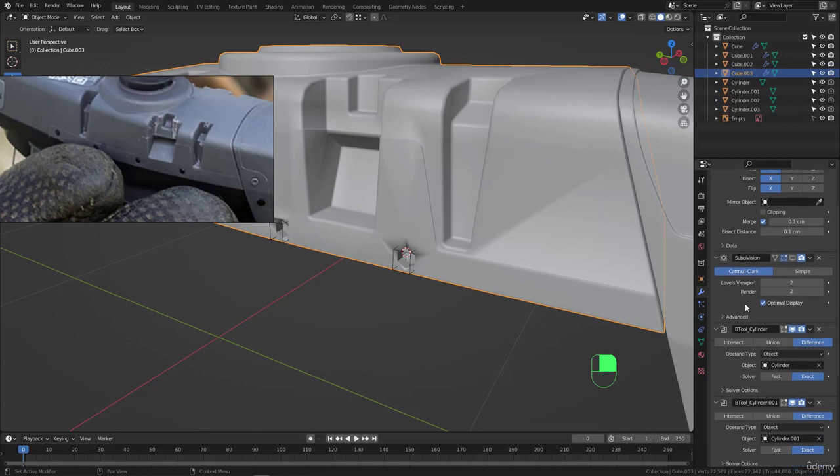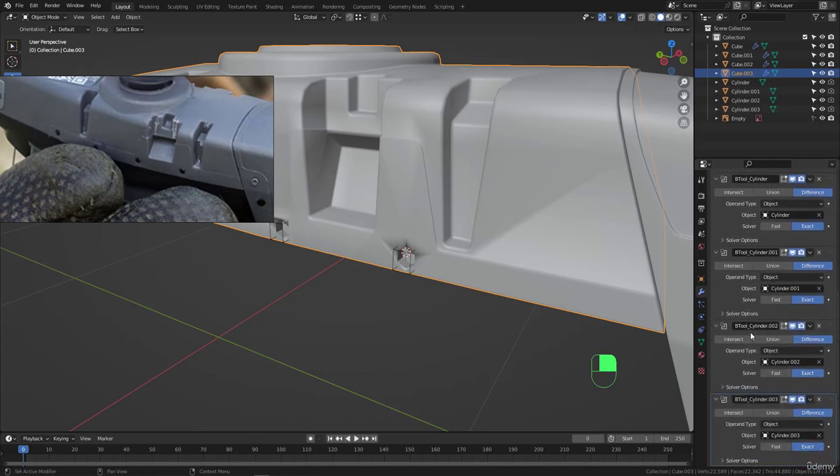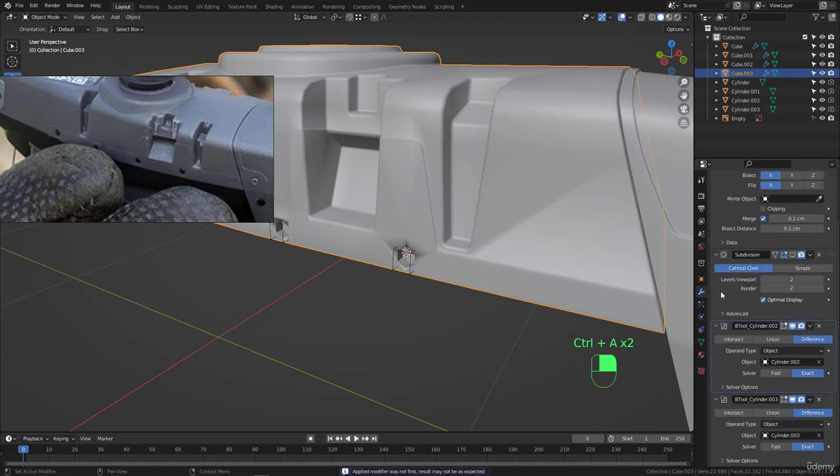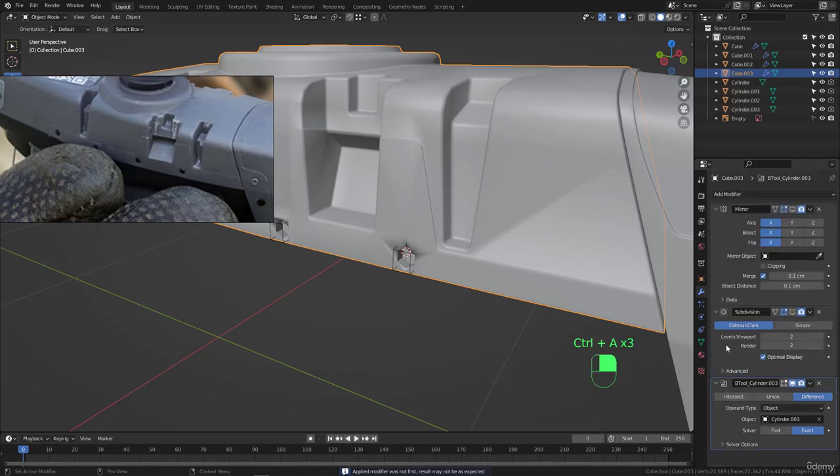If you go to the modifier stack here, you will find all of these pull tools exist right here. Now you can apply those one by one. If I go to the first one, hit Ctrl A, it will be applied. You can apply them one by one.